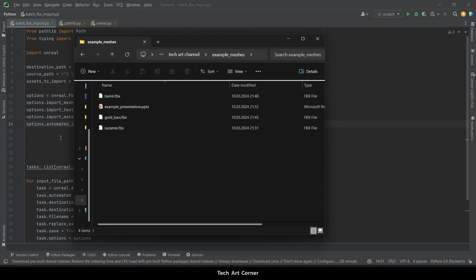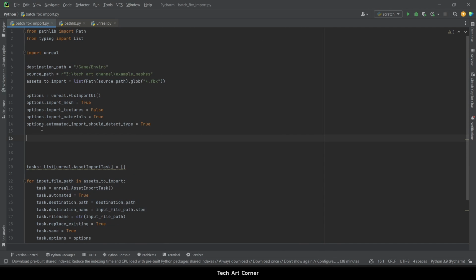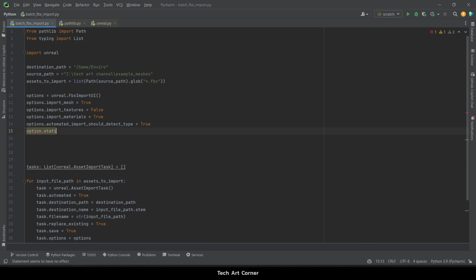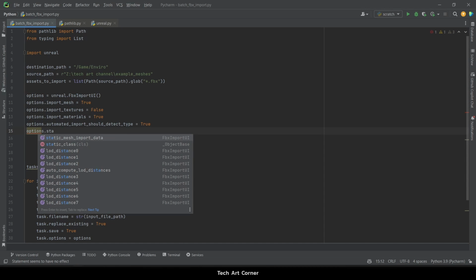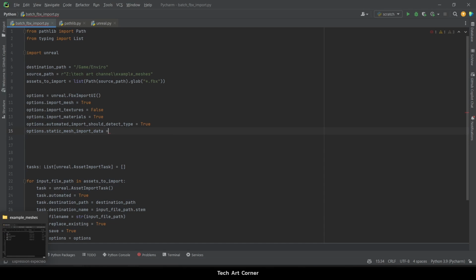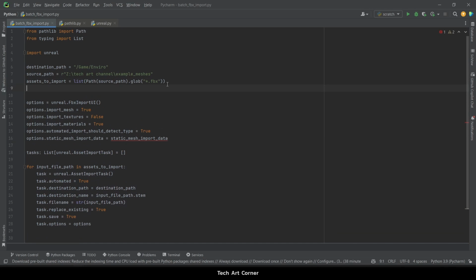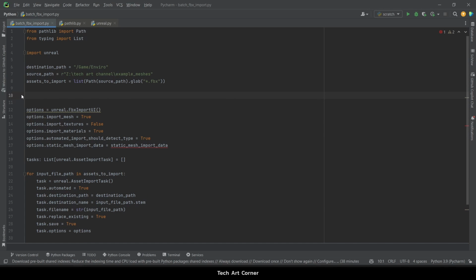And those things like static mesh or skinned mesh also have their own options. And we can declare them here. Let's assign them. Static mesh import data equals, and I will create a variable of the same name. And let's declare it maybe here in the line 10.